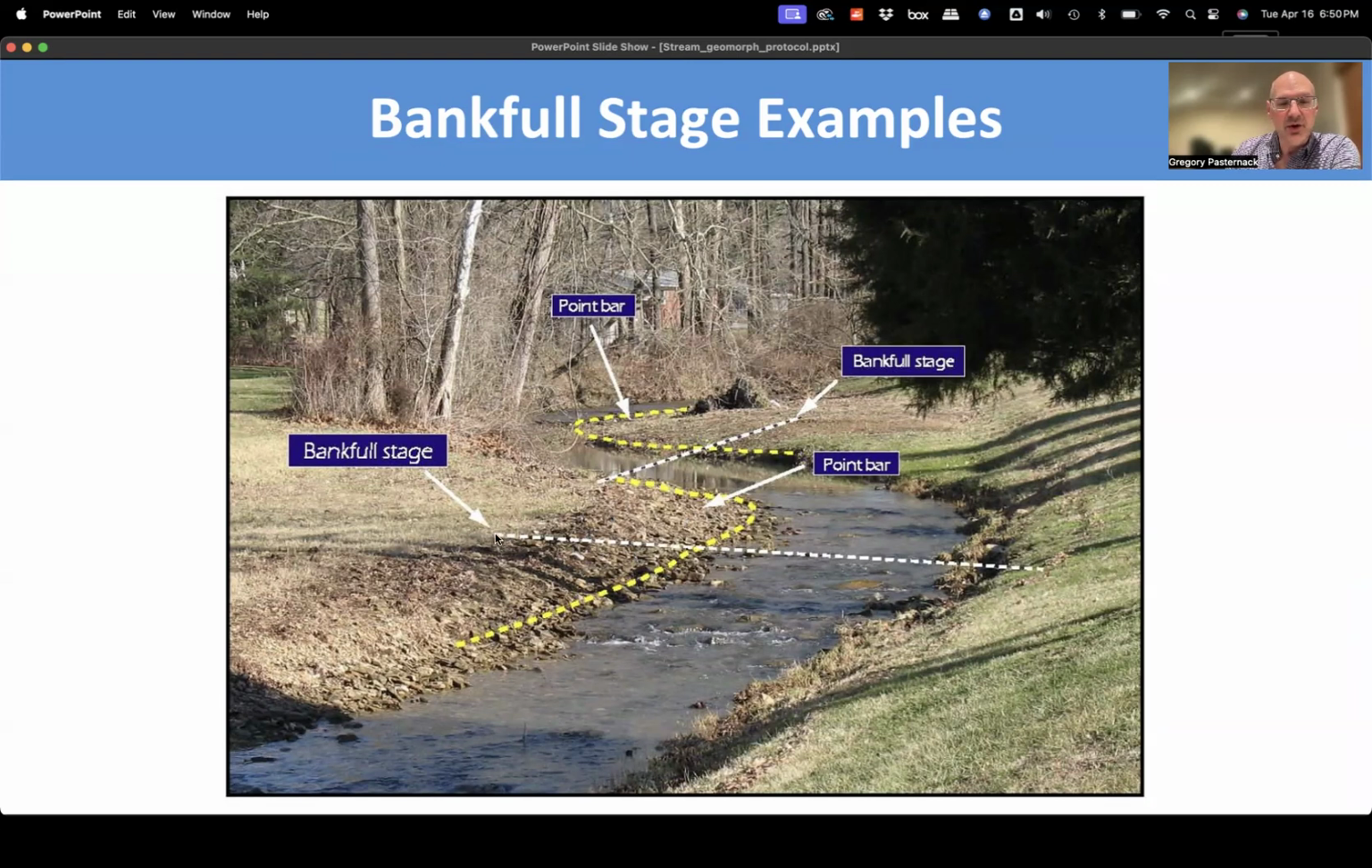So we have a clear bankful indicator on one bank, but not on the other. But that's okay. You would do your best, like you could use the rangefinder, you could use a tape measure and measure that width. And then here's another location farther down where there's a point bar, and it's kind of hard to tell, but it is a sloped bank as well. And then there's a transition line there. And again, measure the width at that location.